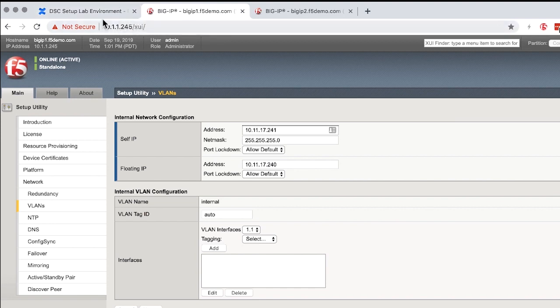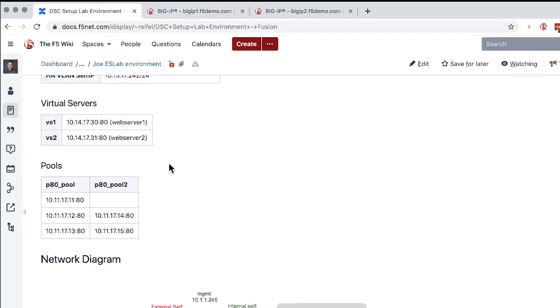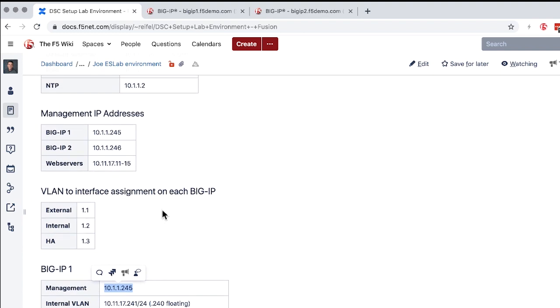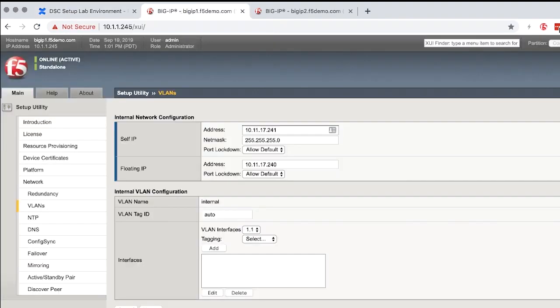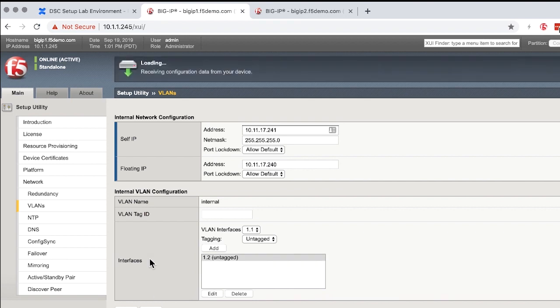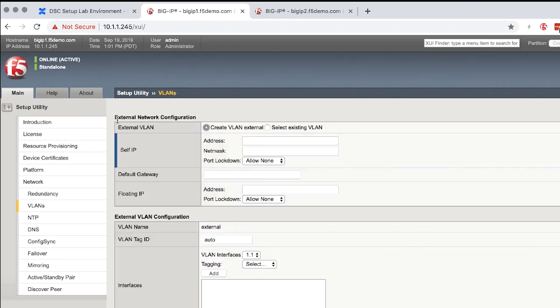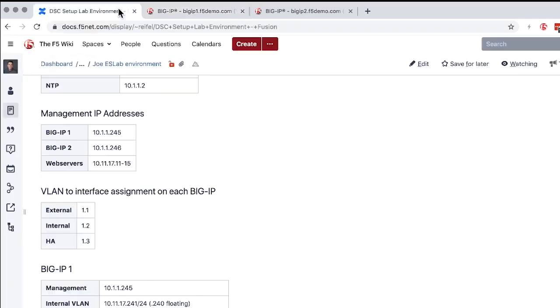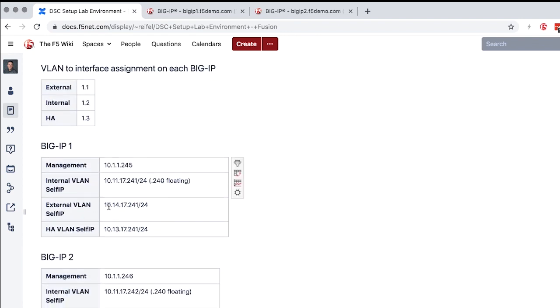And now the interface assignment is going to be for internal interface 1.2. So I'll click 1.2, untagged, add, that adds it to the list, and click next. The next VLAN is the external VLAN. So this one was at 10.14.17.241.